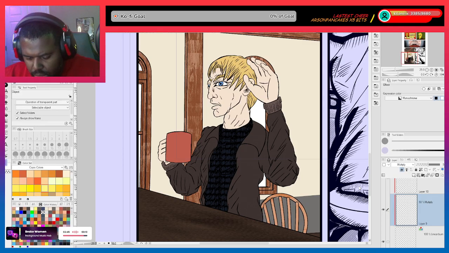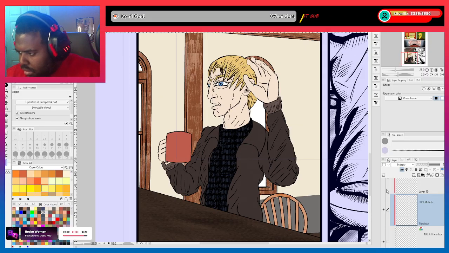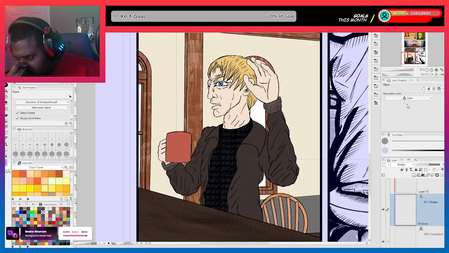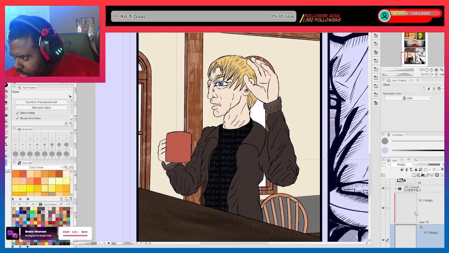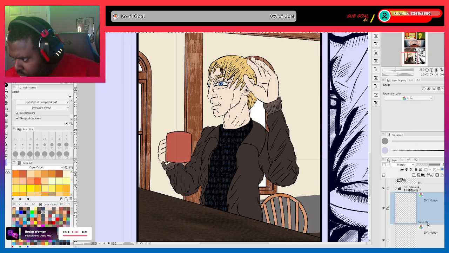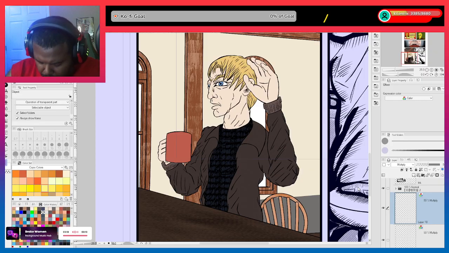Oops. Sometimes this computer is like so unresponsive. Like I gotta try to do it by force just to get it to work. Alright, so we got shadows right there. Drop shadows.